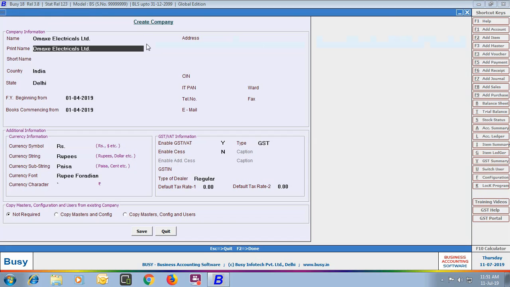This name will automatically appear as the print name. If you want, you can change the print name. The difference between name and print name is that you can have two companies with the same print name, but you cannot have two companies with the same name. For example, some companies have the habit of appending the latest financial year to the company name. So obviously the company would not want the same financial year to be printed on the external report.